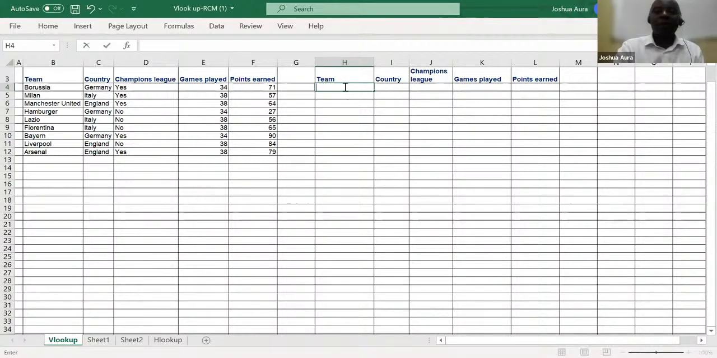So for example, you are here, and somebody comes and tells you, please look for me a team called Arsenal. This is just a simple example that I pick. It becomes very easy for you to see Arsenal is here, and that Arsenal is an English team. It plays Champions League. Last year, it played 38 games, and you can see points earned was 79. Let me compare it to Man U, Manchester United. Manchester United is always behind.